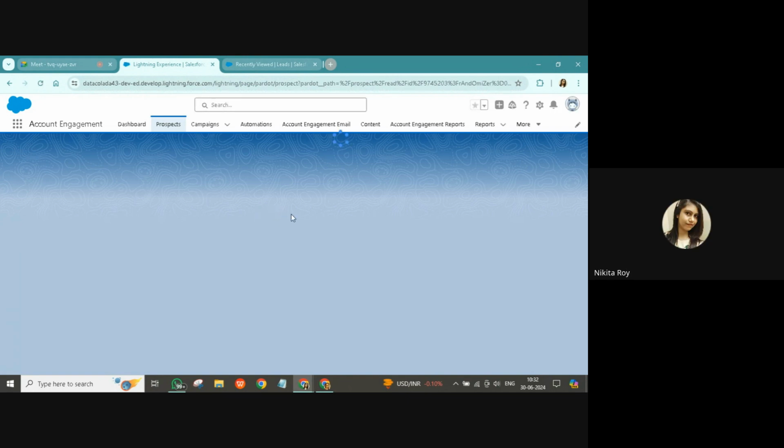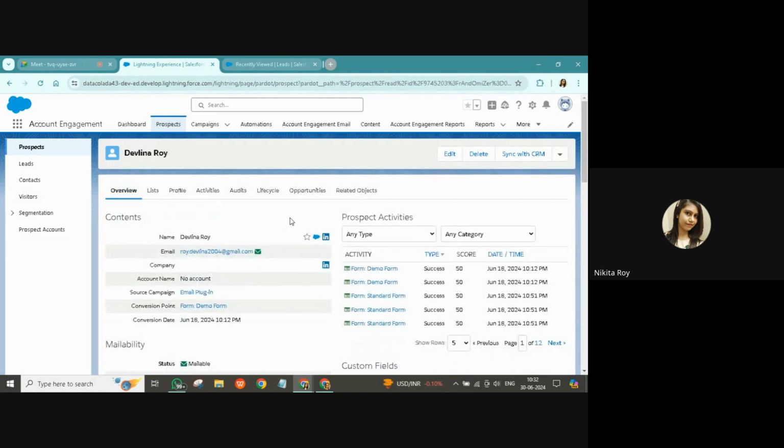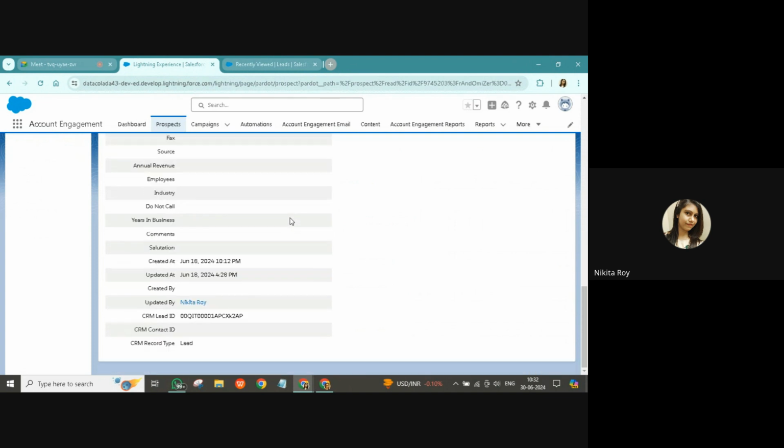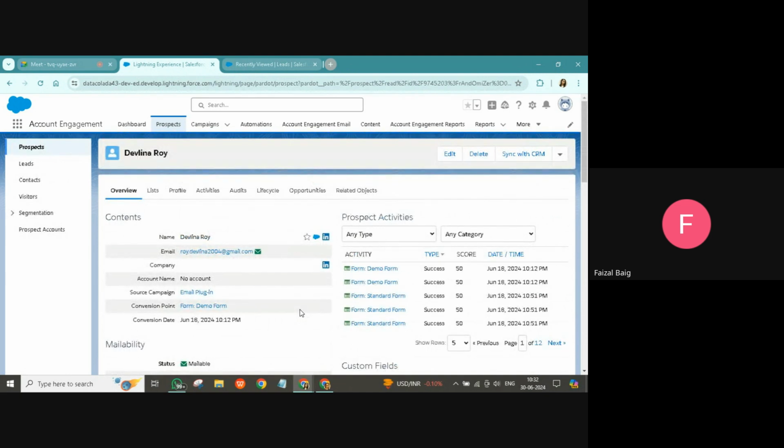So I guess it won't be available because the lead is deleted from CRM. Hmm. So scroll up, sync it with CRM. Up on the right hand side. Yes, sync it with CRM.